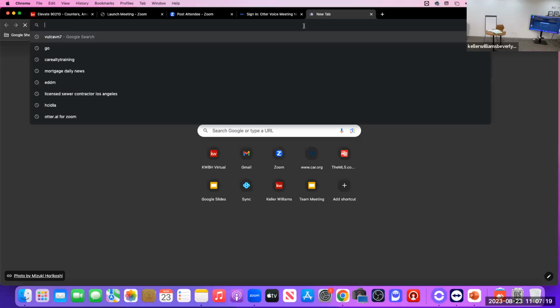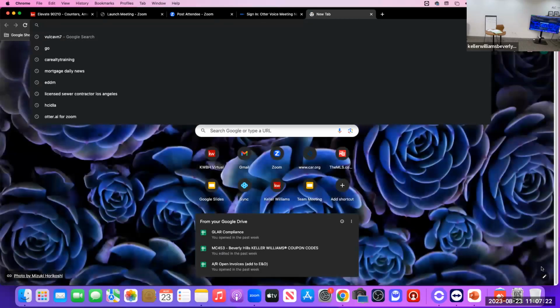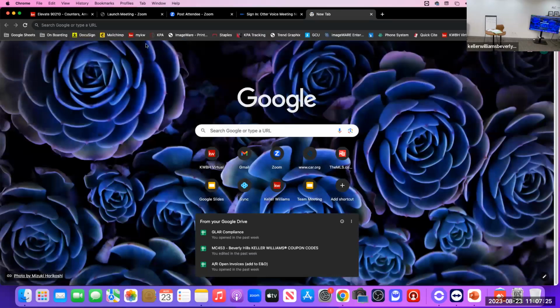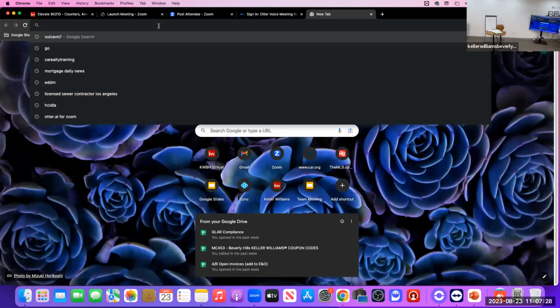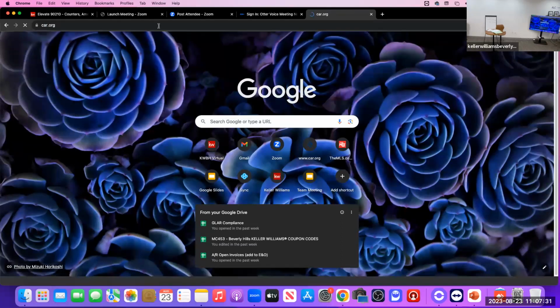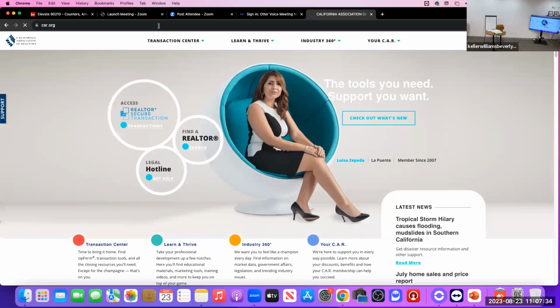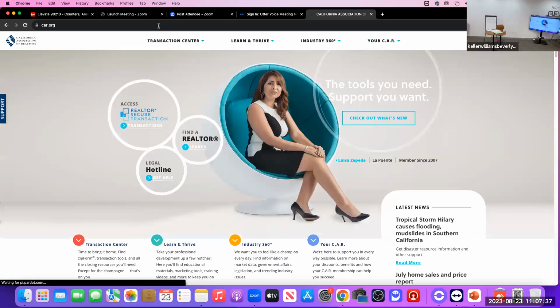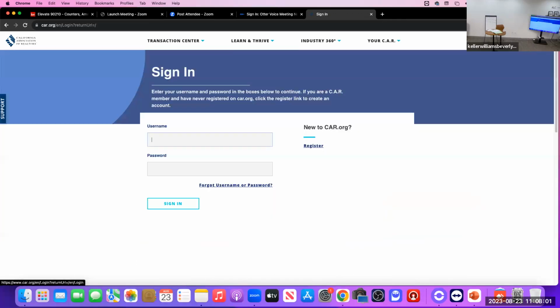So just want to make sure that everyone can log into CAR. So this is where we get our contracts. So all our real estate contracts are at car.org. So from CAR, to get to our transaction, our contracts, you'll need to sign in.